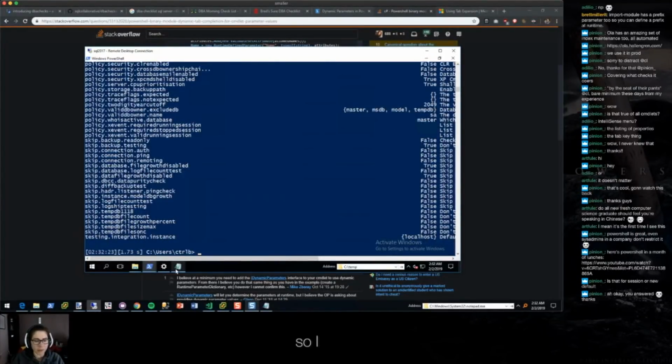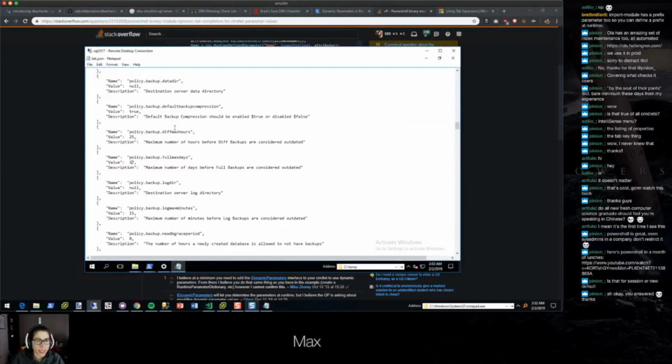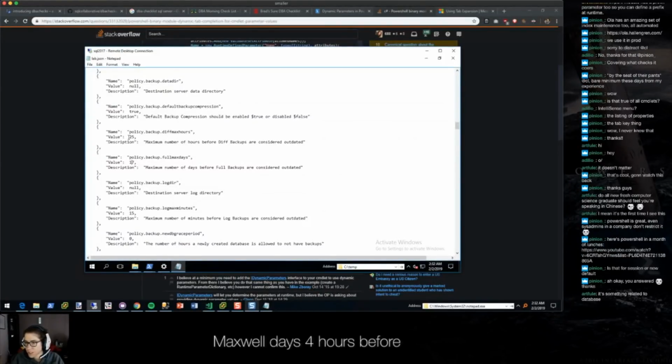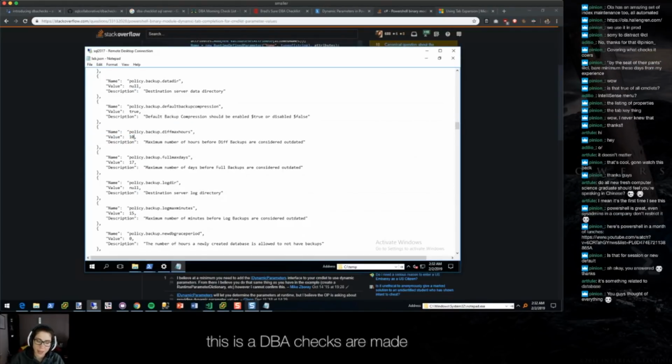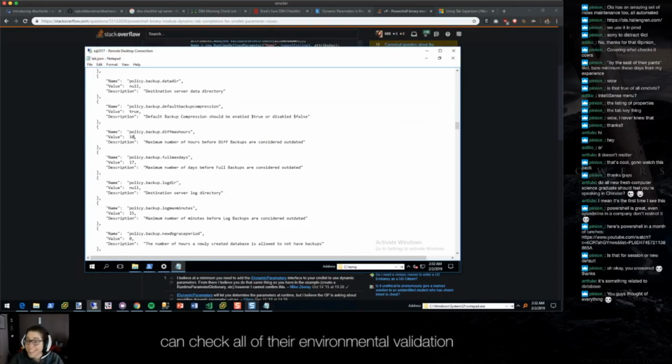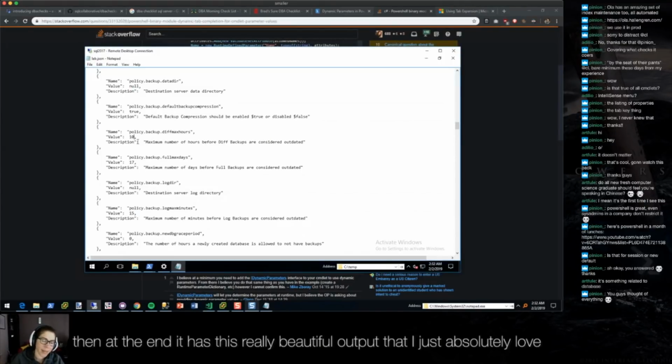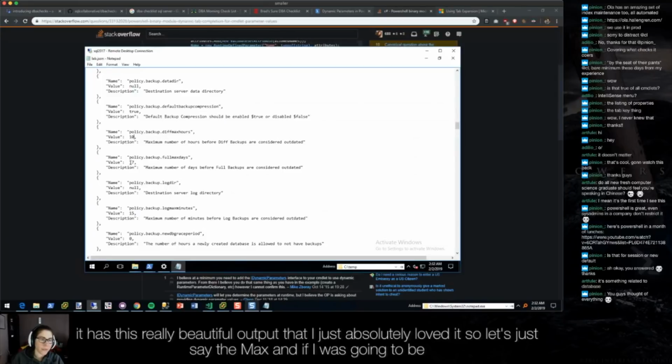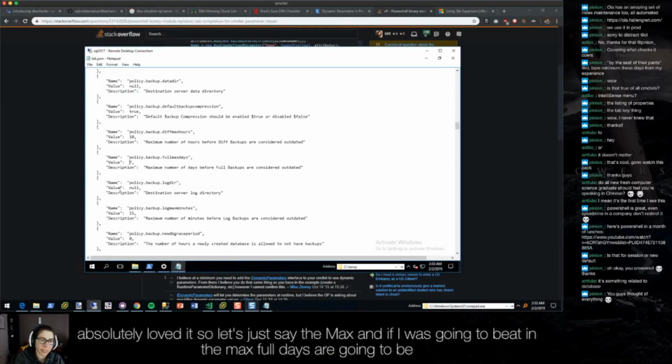So let's go set some real values. So max full days, full hours. For the full hours, it's something related to database. Yeah, so dbachecks automates the way that DBAs can check all of their environmental validation. And then at the end, it has this really beautiful output that I just absolutely love. All right, so let's just say the max diff hours are going to be 10. The max full days are going to be 7.